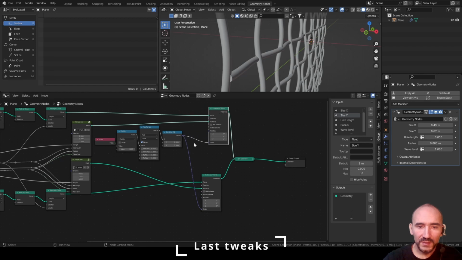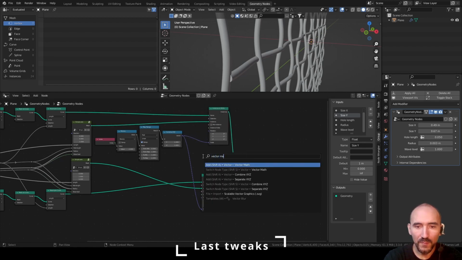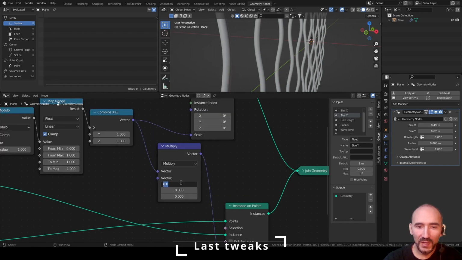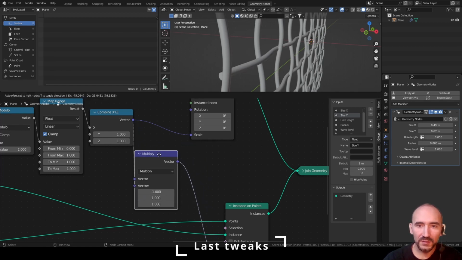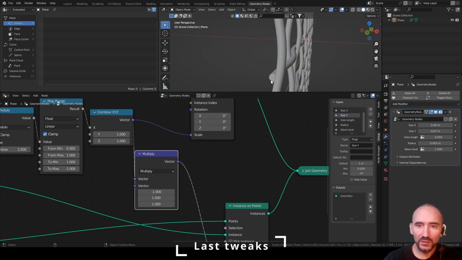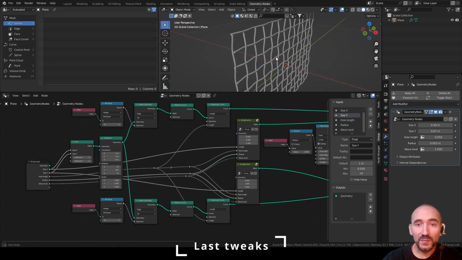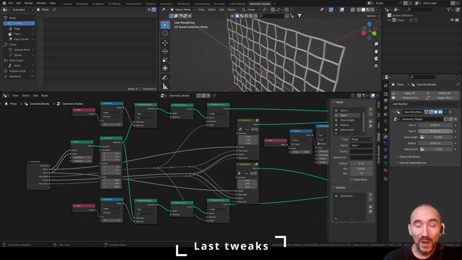To do this, I add a vector math here and use a multiply, not the scale. We want to multiply the x-axis only by -1 and the other axis by 1. So here we have the correct position. There is another colliding behavior. This is caused by the size x and y of our grid, which has to be increased by a step.